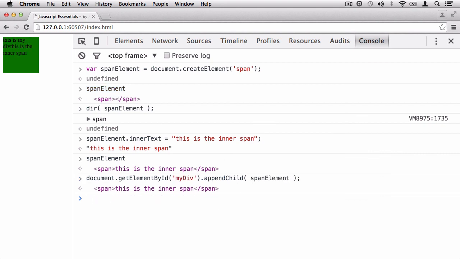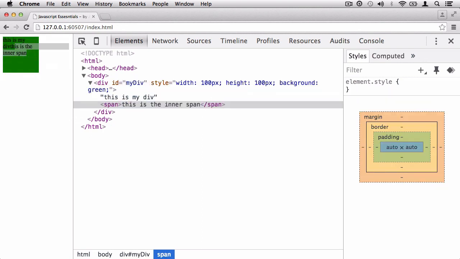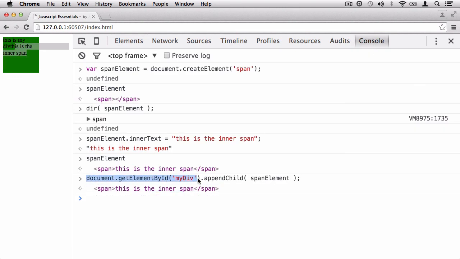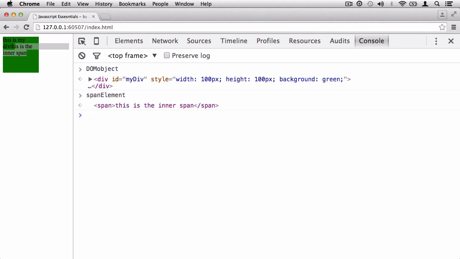Hit return. And you'll notice this is the inner span. And you'll notice it did actually add that span element in there. Now, please do note, if I was to just target that myDiv element and use .innerHTML and add in that span right there, it would have been a quicker process. So whenever you have simple little things like this, use innerHTML. It's a lot quicker. Now on top of that, we also have the same references to these objects. So we have our two variables, which is DOM object and span element.